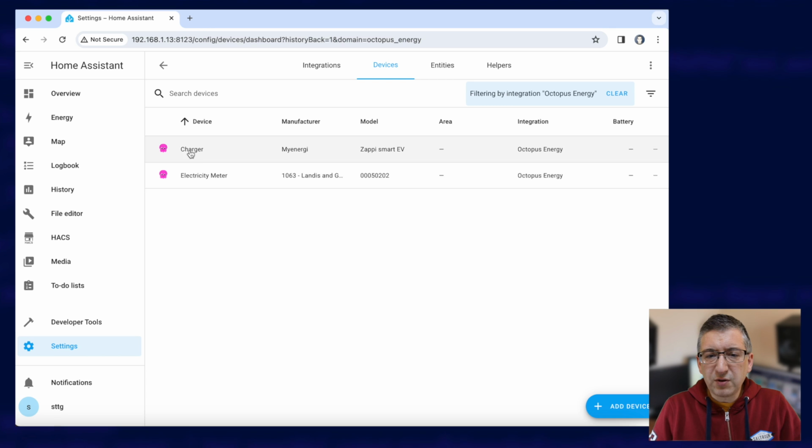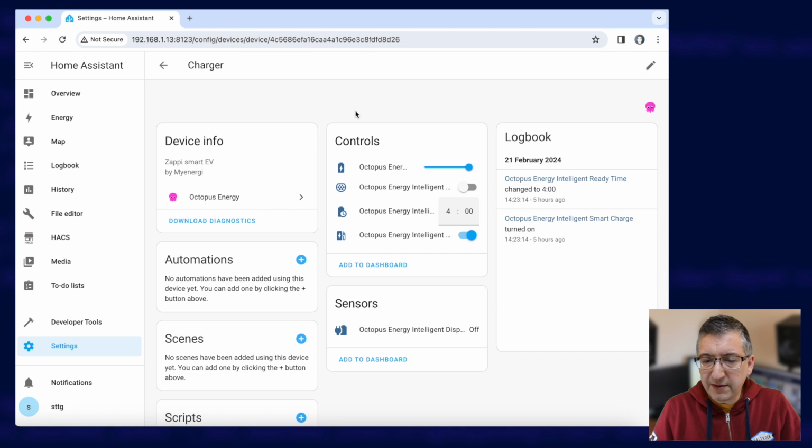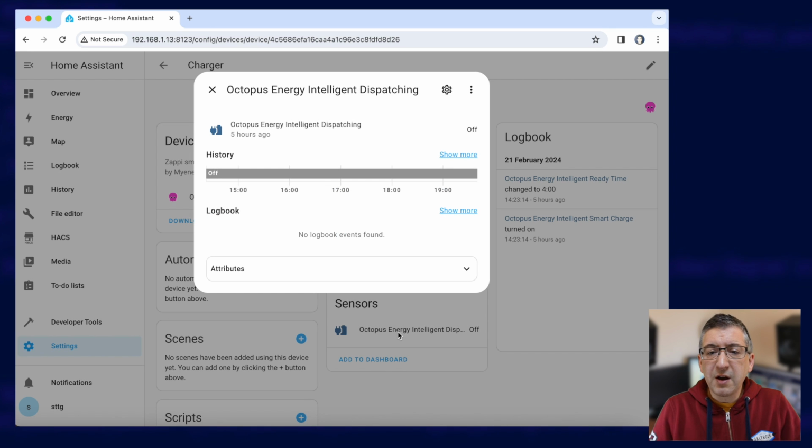Now there's two devices here. One's the electricity meter, we're not interested in that, but in this case there's a MyEnergy Zappi EV charger that has been linked to the account. If I click on that, you'll see down here under sensors, click on this one called Octopus Energy Intelligent Dispatching, which turns on whenever it's basically an off-peak rate. So this will turn on during the normal set hours between 11:30 and 5:30 in the morning, and off for the rest of the day, unless there is one of those special one-off hours that it gives you, in which case it will turn on.